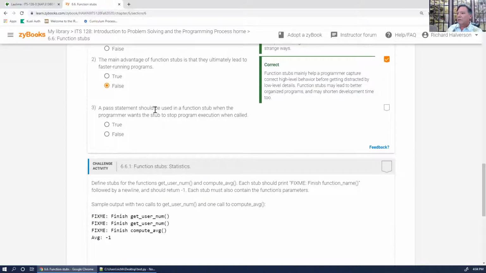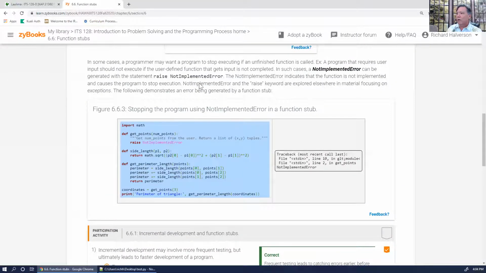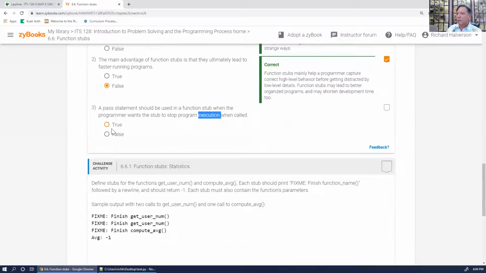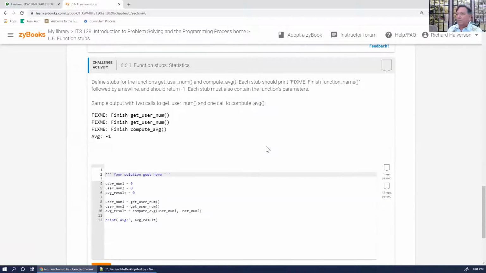The pass statement should be used in a function stub when the programmer wants the stub to stop. No, that's stop execution. That would be raising the exception. So this is false. Yes, raise that when you want to stop. When you want it to halt.